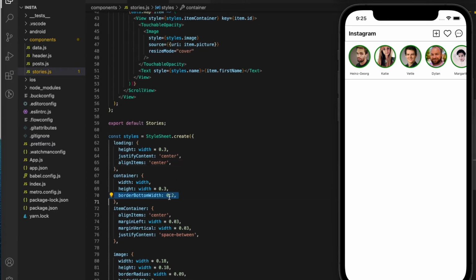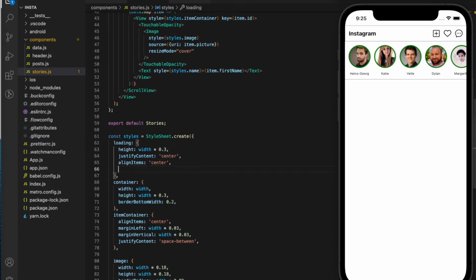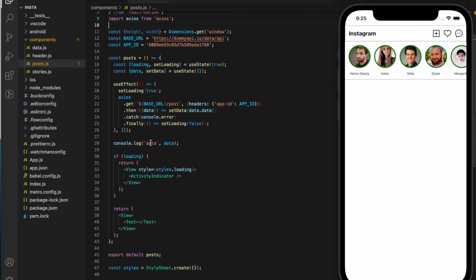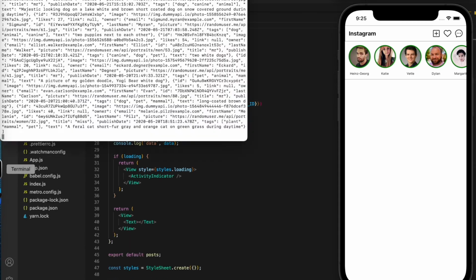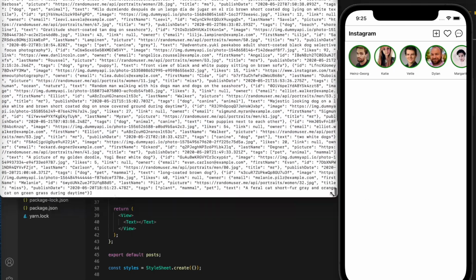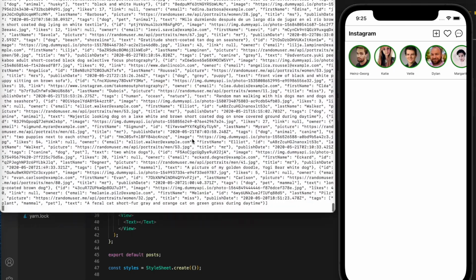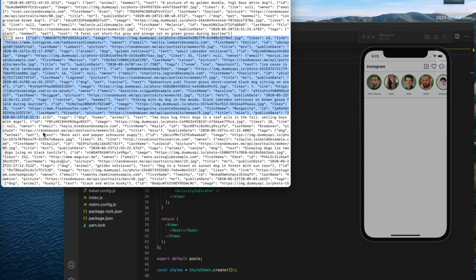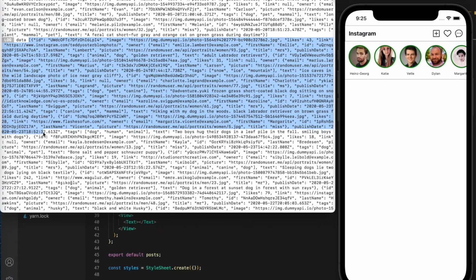Also, the loading component doesn't have the border bottom that the original component has, so we just copy it. And as you see, while we are loading, the border is showing. Now let's go back to our posts, and this is the new data we are getting from posts. We can do the same we did with users, and we just copy it into a JS file, and it will be styled once I save it.